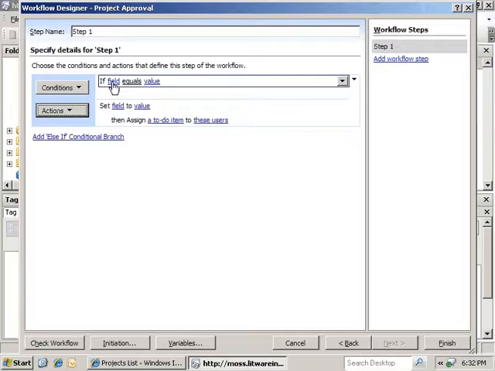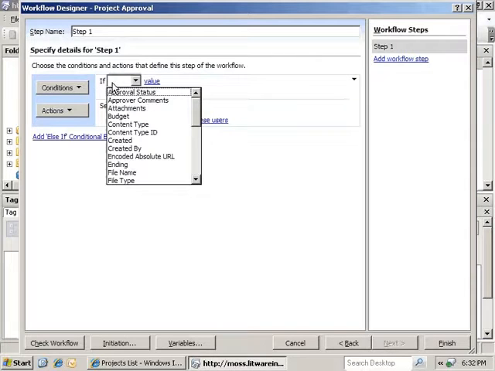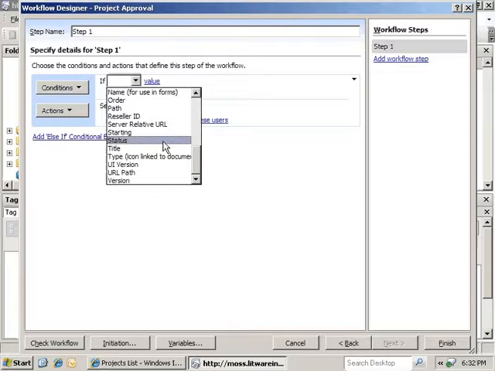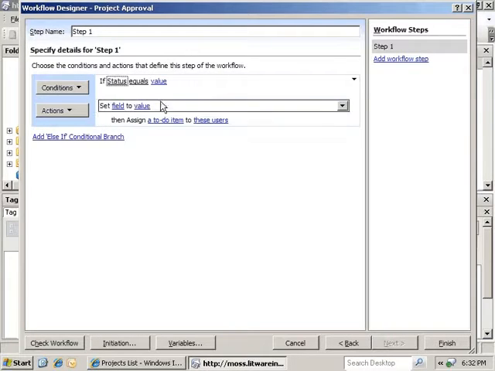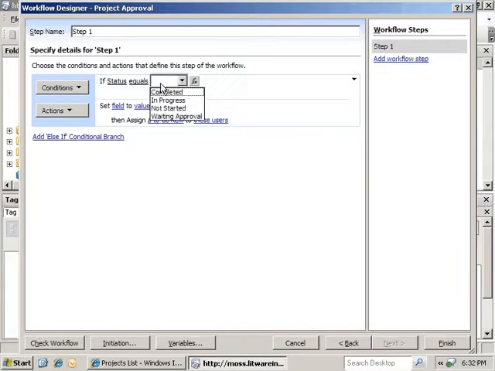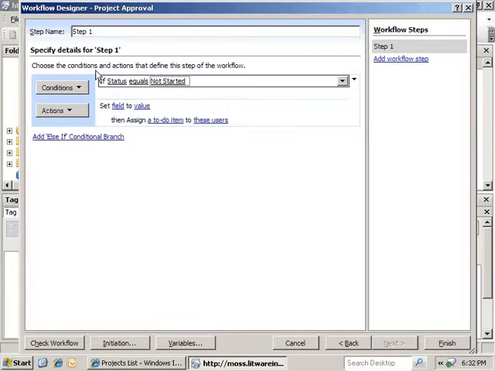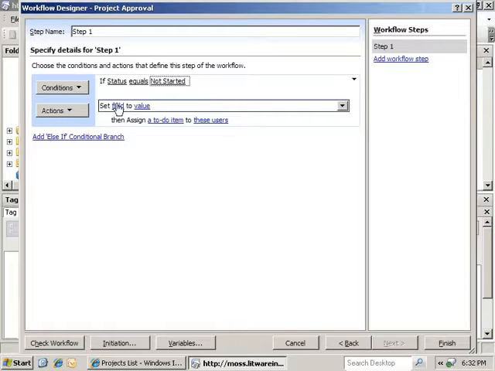Now we need to set which field we want to check. As you click on that link, you can see that it has gone to SharePoint and picked out all of the columns that are available. In this case, we want to find the status column, which is here. Now the status column is a choice field, so if we click on the value, we see all of the choices that are available, and we actually want to select not started in this case. So our first condition is going to check if the status column is equal to not started. And if it is, these are the actions it's going to perform.